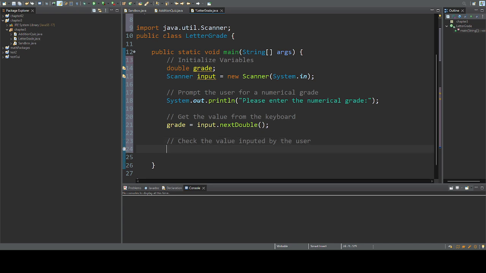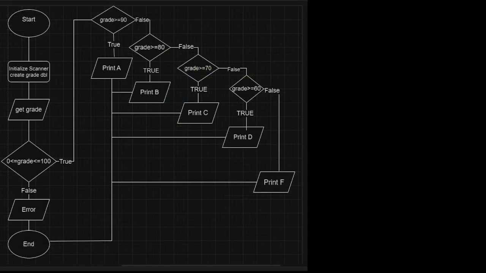And this is the processing part. So this is, if we go back to our flow chart, we've come through, we've initialized the scanner object, and we've gotten the grade. And so our processing now is this entire flow chart. And what I'm going to do is I'm going to use an if-else statement to contain this. And then we're going to use a cascading if-else ifs to contain these.